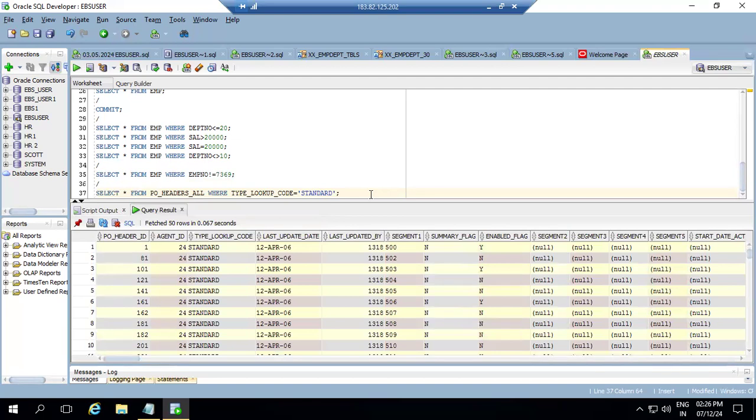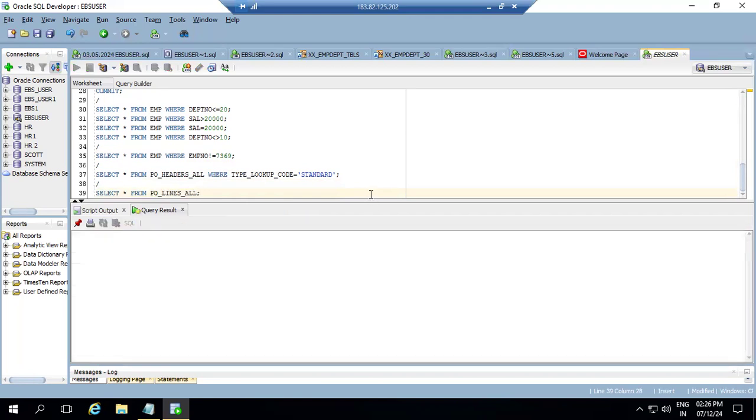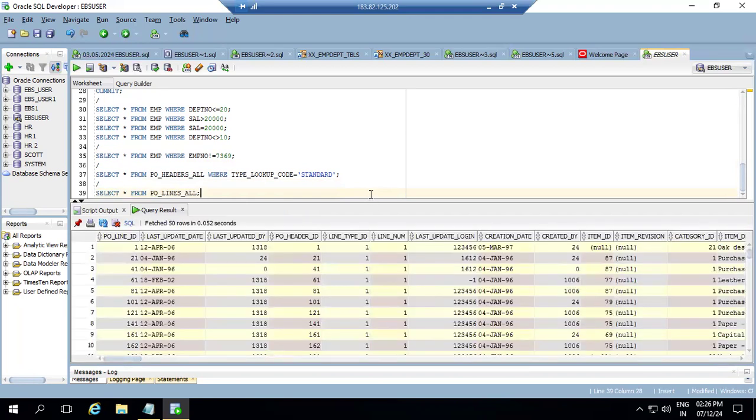If I want to find any unit, we have another table also, PO underscore lines, which is also related to the PO table only. Select star from PO underscore lines underscore all. In this table also, we have some columns. Under this, we are going to take one column, unit underscore price.